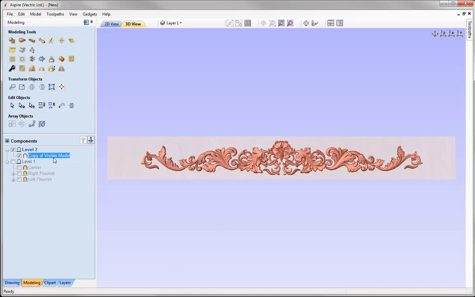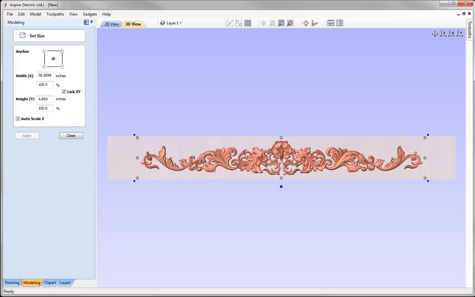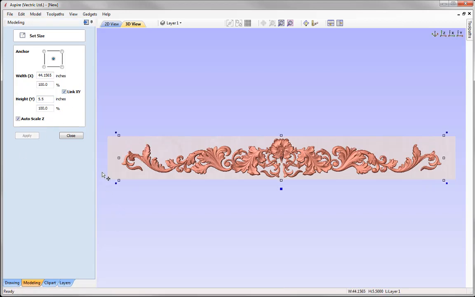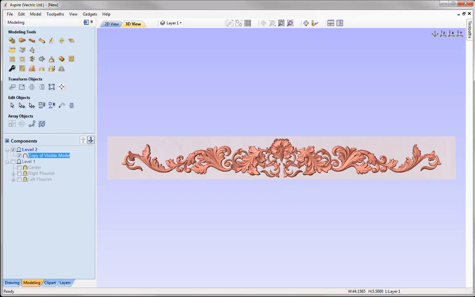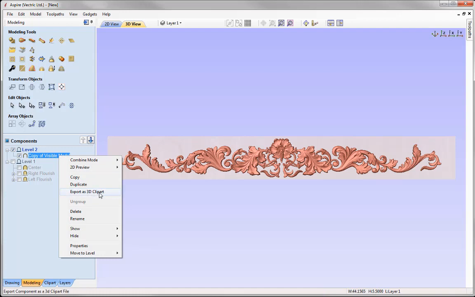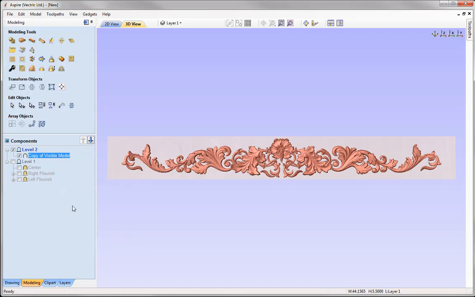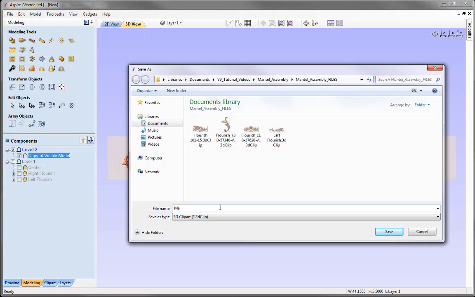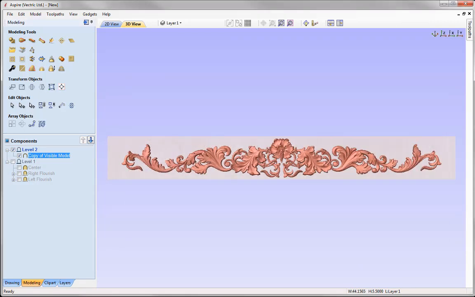So with this component selected, we could just alter the size of this. So here we're just going to alter the height of that. I'm going to make that 5.5, link XY is checked, press apply just to make that bigger, just to fill out the space there. Then we can close that down, and again we could look at exporting this out as a piece of 3D clip art. So right click, export as 3D clip art, and here we're just going to call this one Mantel Flourish. I'm going to add that to my project folder, press save.